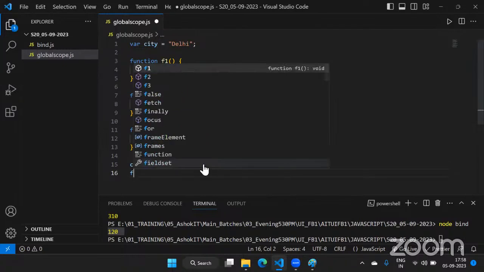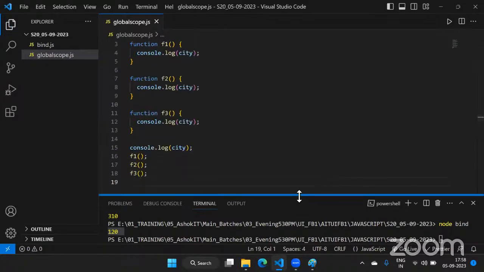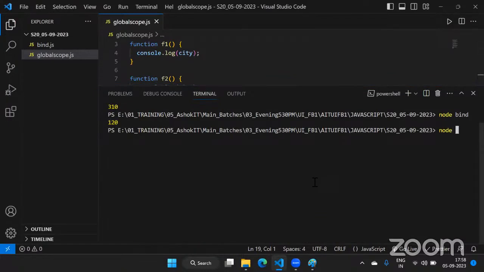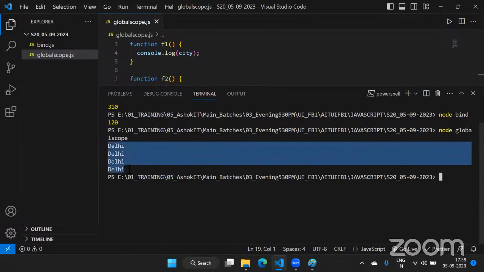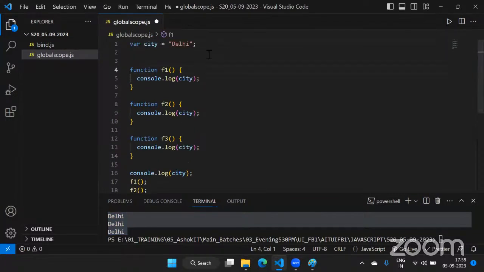Now if I call all these functions f1, f2, f3, and execute this with node global scope, see, it is printing Delhi, Delhi, Delhi, Delhi. So anything that you define on the top of your file, if you are not defining inside any curly braces, that is called global scope. Now this entire function is in global scope, this entire function is in global scope, and this entire function is in the global scope.